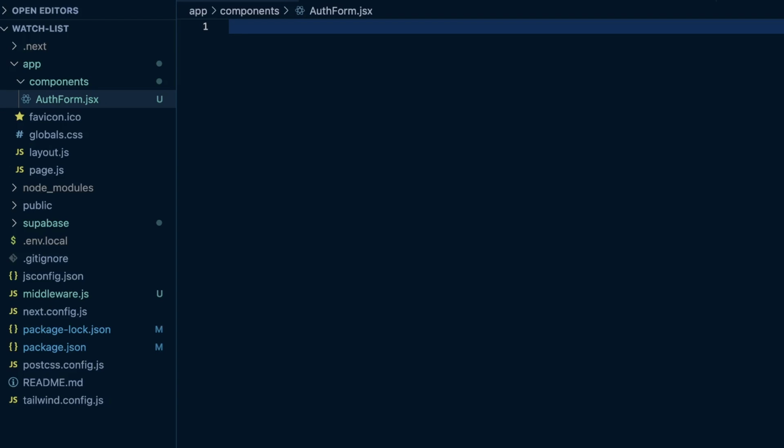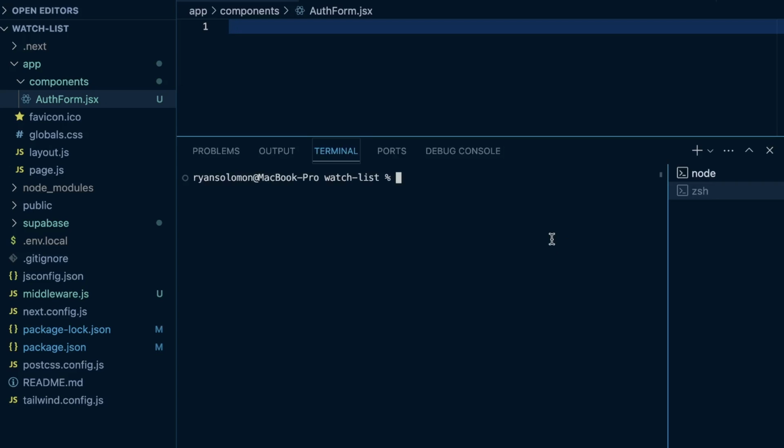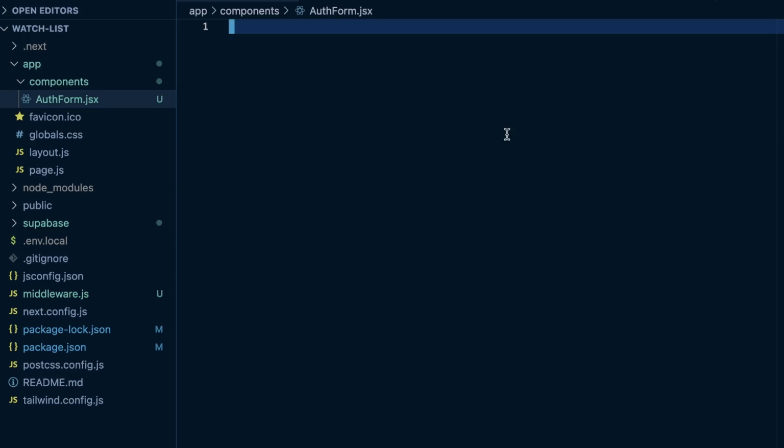And for this auth form, we are going to have to install a library for it. And it's going to be another Supabase library. So we're going to run in our terminal here, npm install @supabase/auth-ui-react. We're going to install this package here. And then after that's installed, we're going to set up this component.